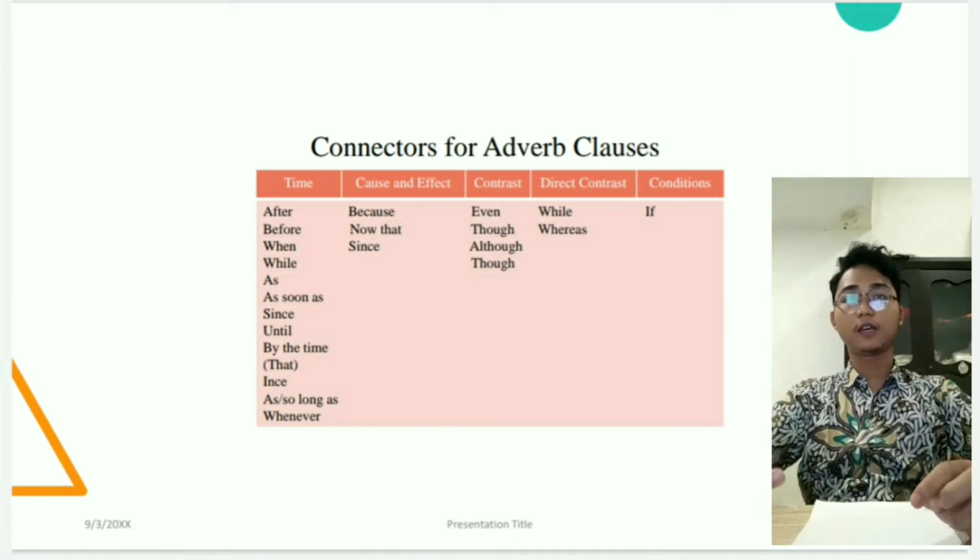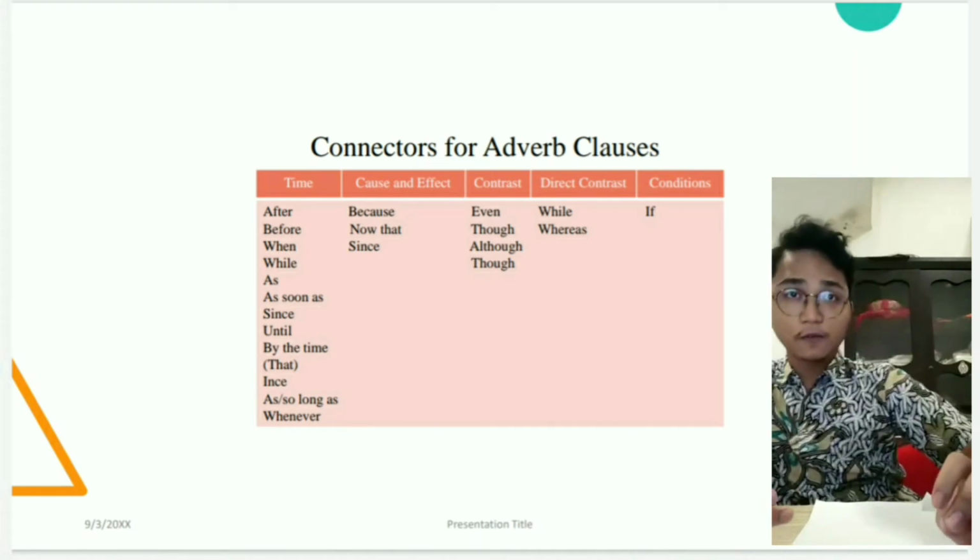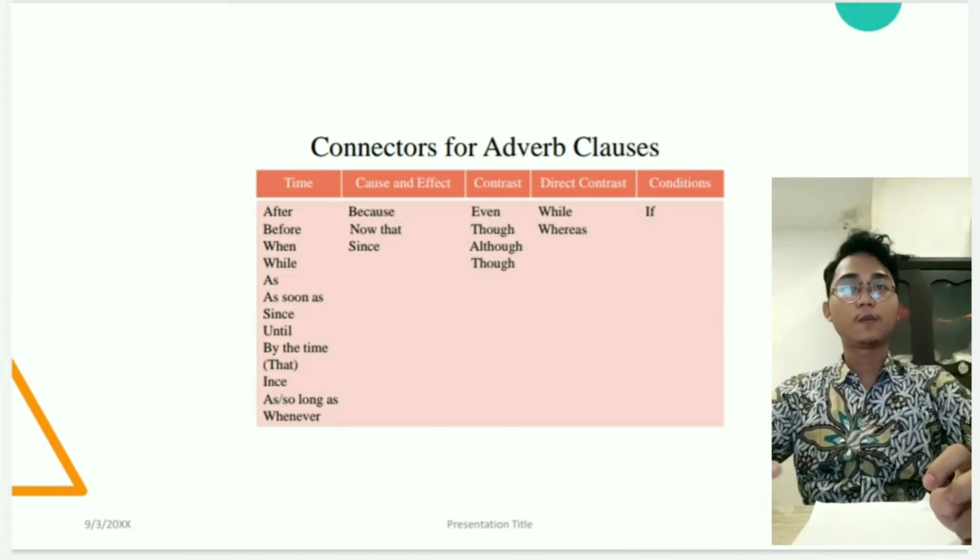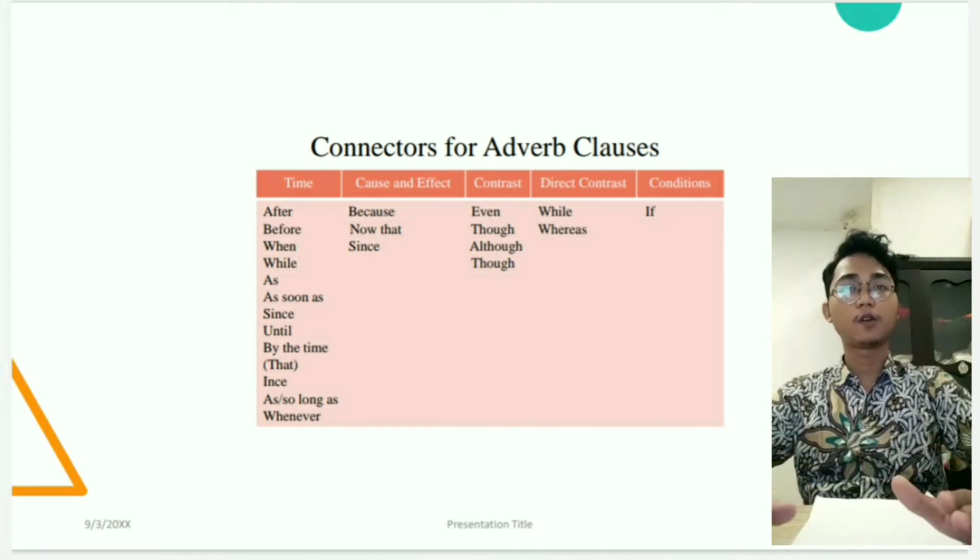In example 2 above, there are also the same 2 clauses: I will sign the check and you leave. The difference from example 1 is that in this sentence the adverb clause comes before the main clause. In this case, a comma is used after the adverb clause, before the main clause.